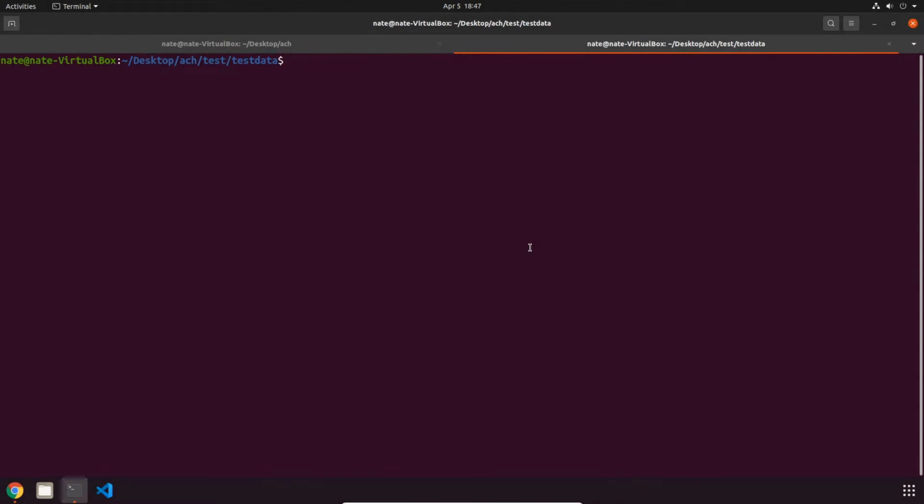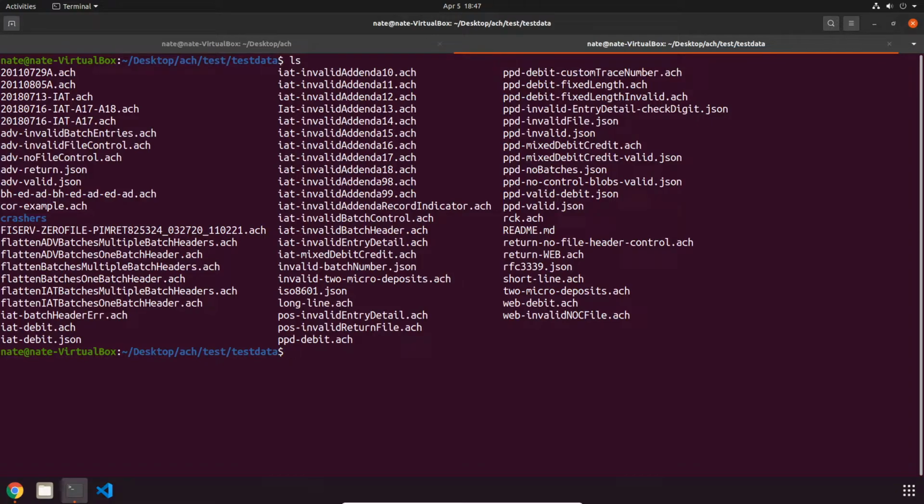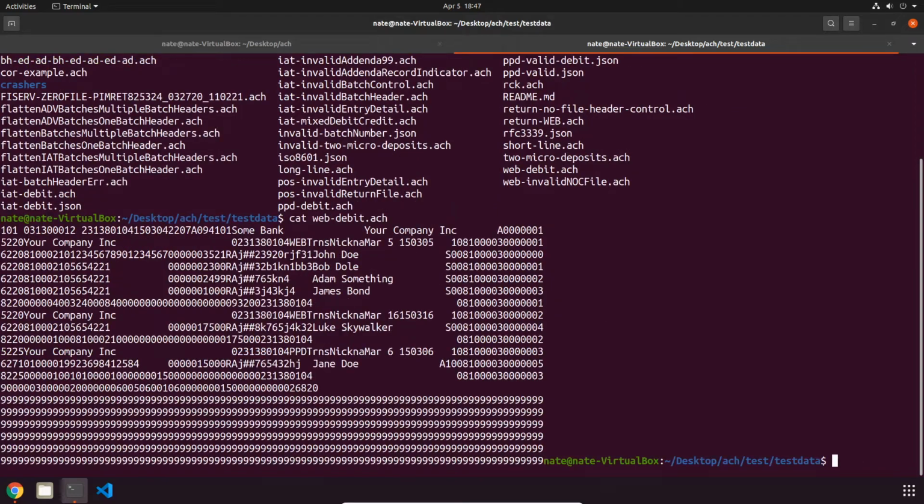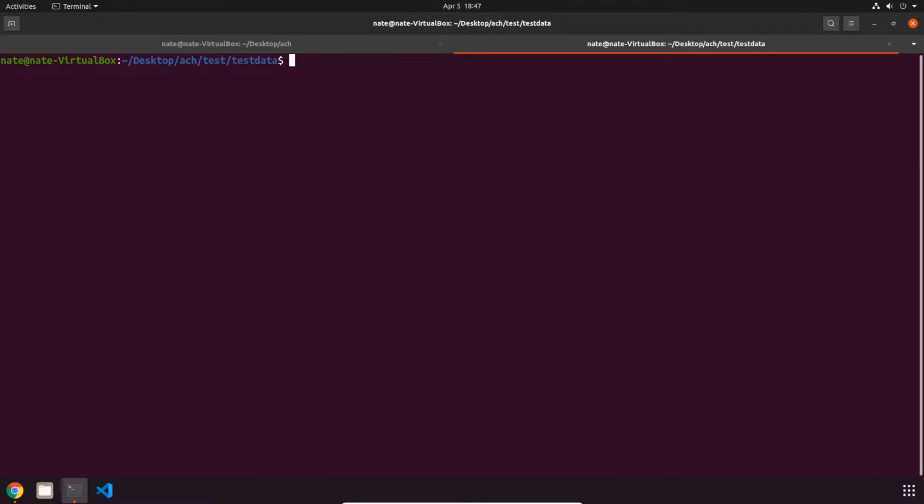So you might notice that right now I'm in the test data directory. And this is for our ACH project. And here we have a lot of sample files. So we can take a look at this web debit ACH file. And this is a plain text raw file. We can try to create this file on the server by typing in curl -X POST --data-binary, and then our file path is going to be web-debit.ach since we're in the directory, and then lastly localhost 8080, and our endpoint is files/create.